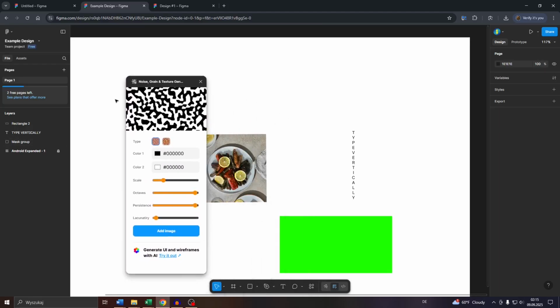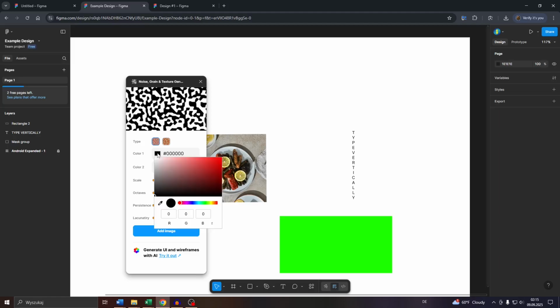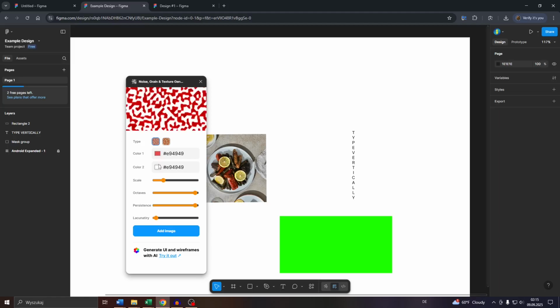So here in that window, guys, you will be given the opportunity to customize your grain or noise effect. For example, switch from that type to that type here, and you will see the preview here at the top. Then you may select your custom color, color 1, and also color 2. So let me switch from, let's say, slightly red to, let's go with something yellowish. There you go.